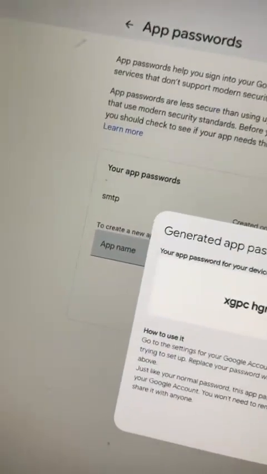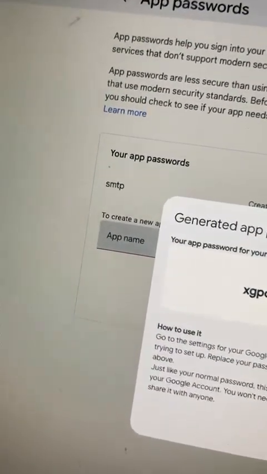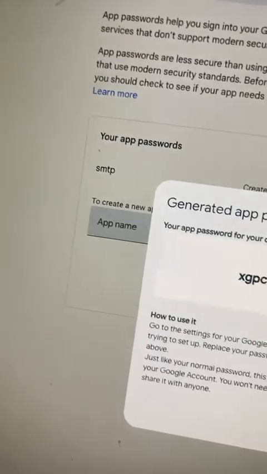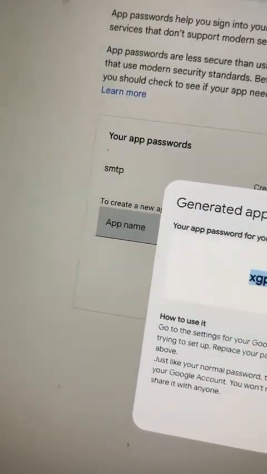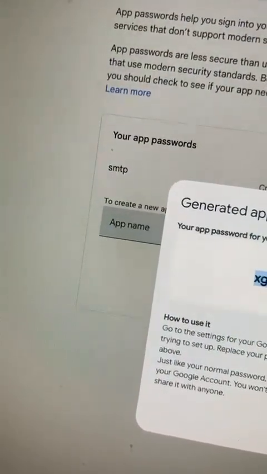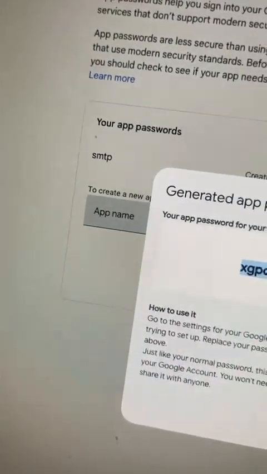Once you create, it's going to give you a code. This is the code that you are going to copy. Make sure you copy it. I don't want to show you my code. You copy it, you make sure you save it.